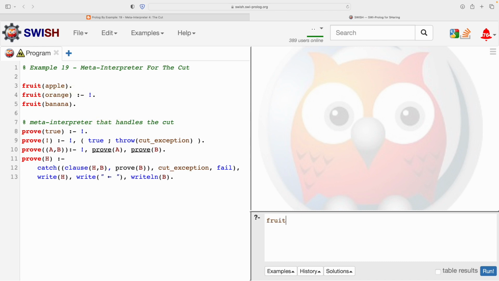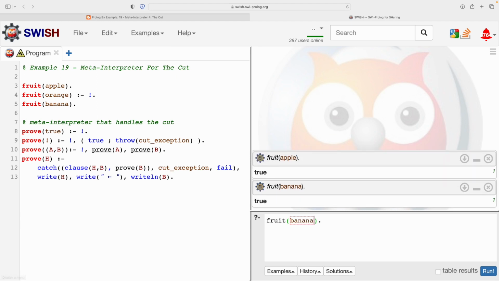So when we said fruit apple, is that true? And of course it's true. Same with fruit banana. Of course that's true. And then we said fruit orange. And of course that's true as well.